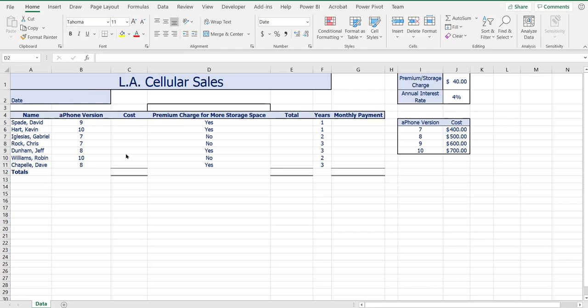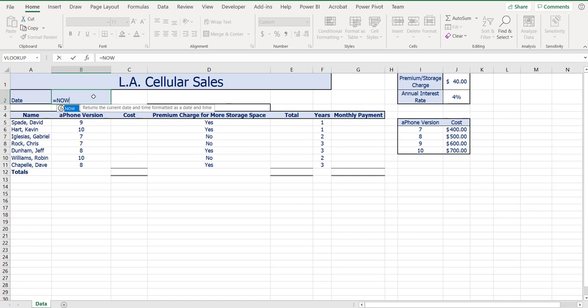This is a quick video to show you the difference between the NOW and the TODAY functions. Both return the date, but one also returns a time. So I'm going to start with the NOW. And it says it will return the date and time formatted as the date and time.